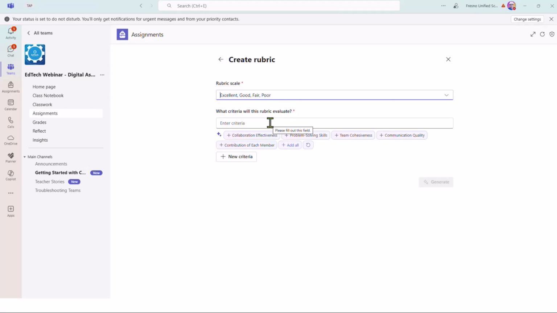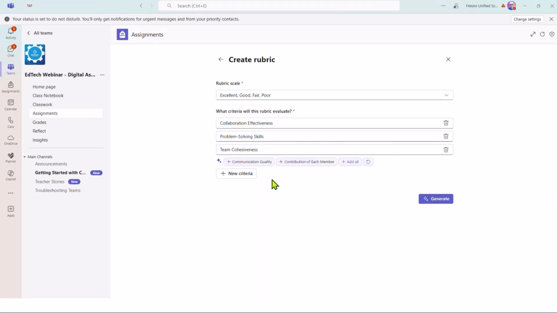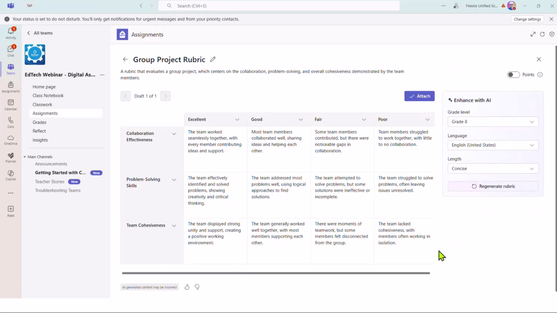And you can type in criteria that you want added to the rubric, but they have suggestions down here already. So collaboration effectiveness, yeah, that sounds good. Problem solving skills, yeah. Team cohesiveness, sure. And we can add new here if we want to add our own. And then we'll click on generate. And the magic is happening, and boom shakalaka, it's already done.